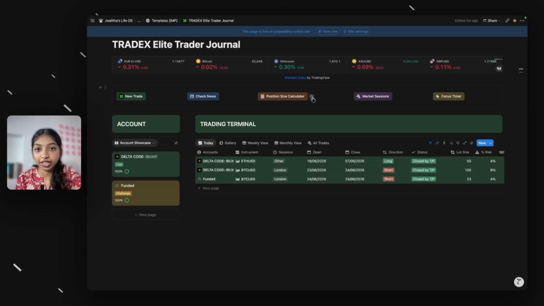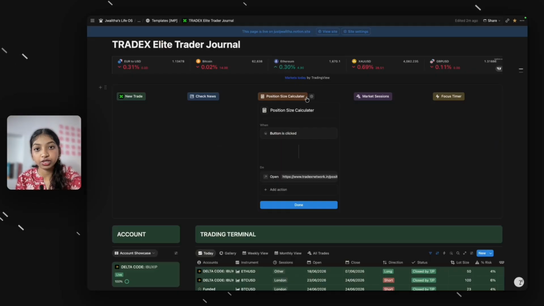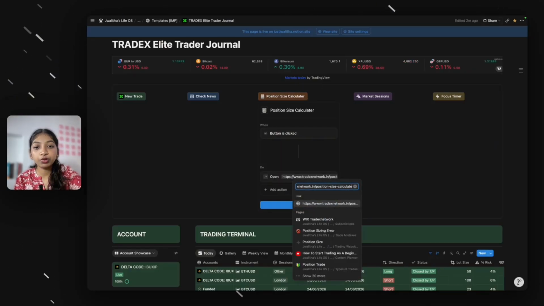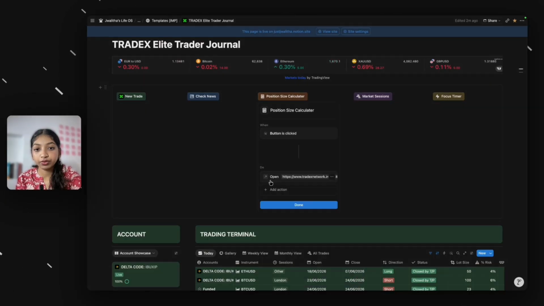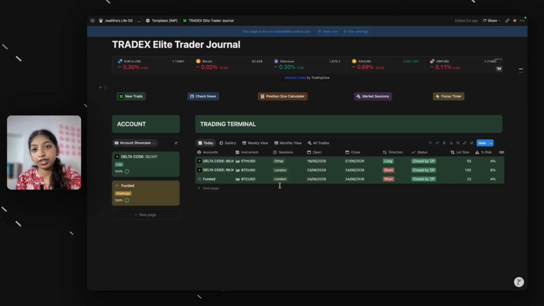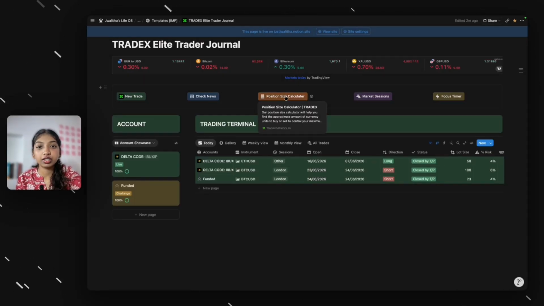And if you want to change this link to a different position size calculator, all you have to do is edit that button, click on the setting button right here, click over here, and then remove that link and change it to whatever you want to have it. And then click on done. And if you click on done, it will change the link automatically.